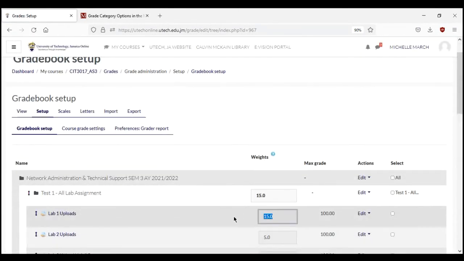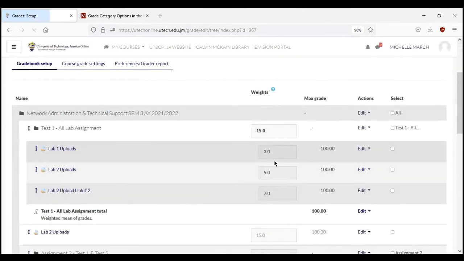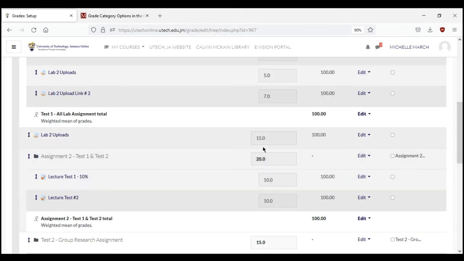And then this one 3%. So of the 15, when I am finished, whatever they upload for lab 1 will be only 3% of the 15. Whatever they upload for lab 2 will be 5% of the 15. And whatever they upload for lab 2 link 2 will be 7. So I can do that. But the total for lab 2 overall is 15.